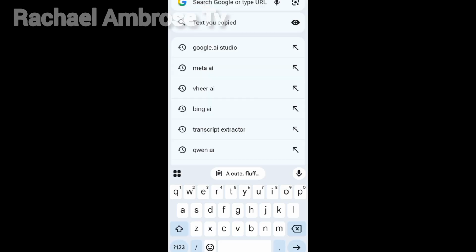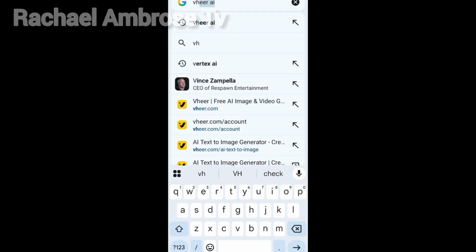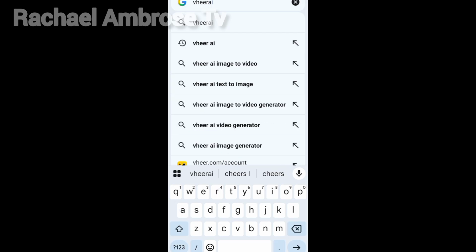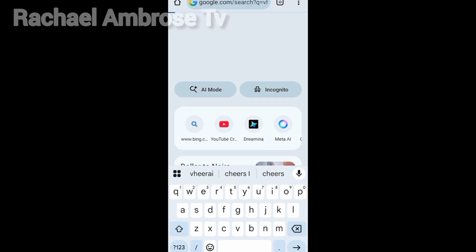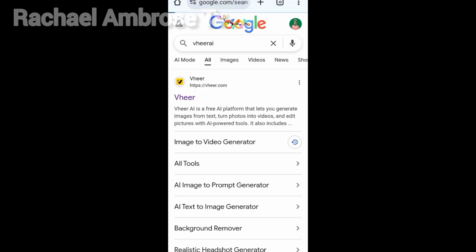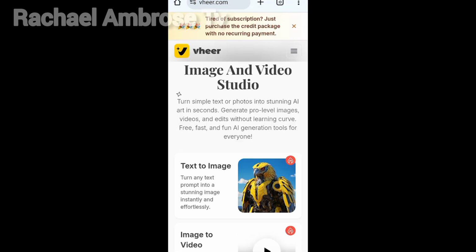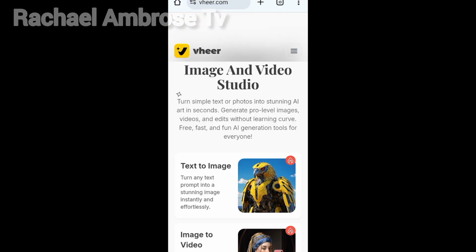On your browser, type VR AI. So click on search. Click on the first option. It's going to bring you here. If you are using this website for the first time, if you want to log in with your Google account, it's fine. But if you don't want to log in, you can still generate image from this website without logging in, okay? So the next thing you want to do is to tap these 3 dots.